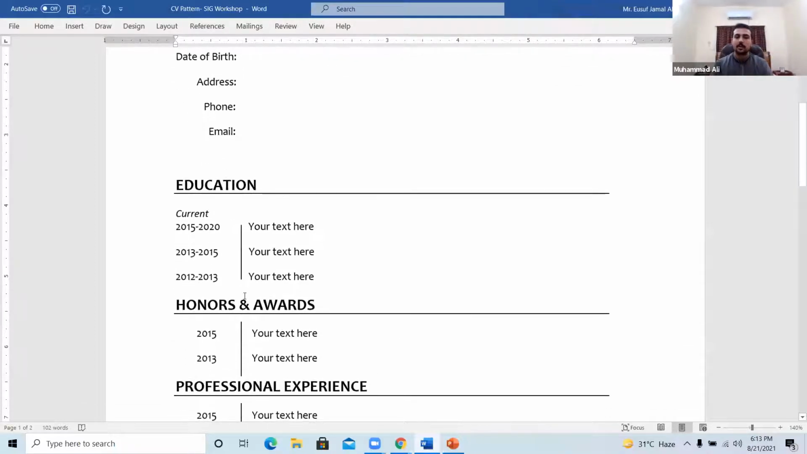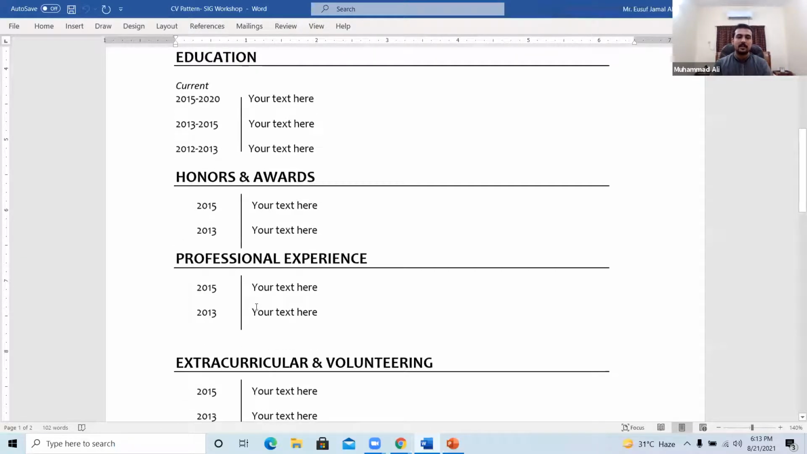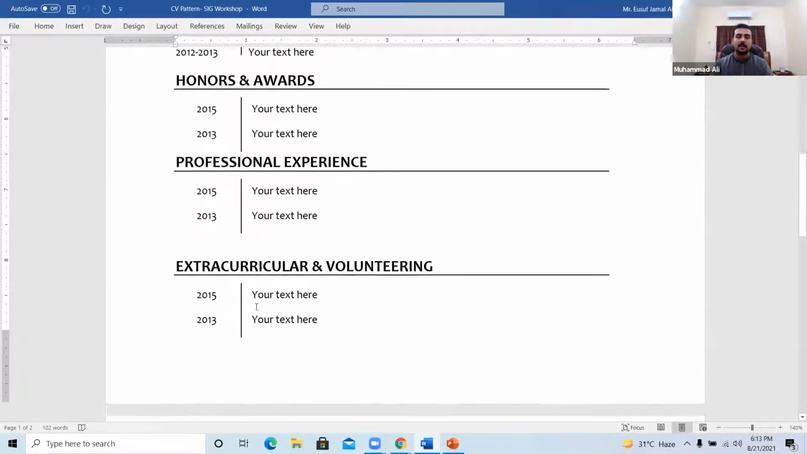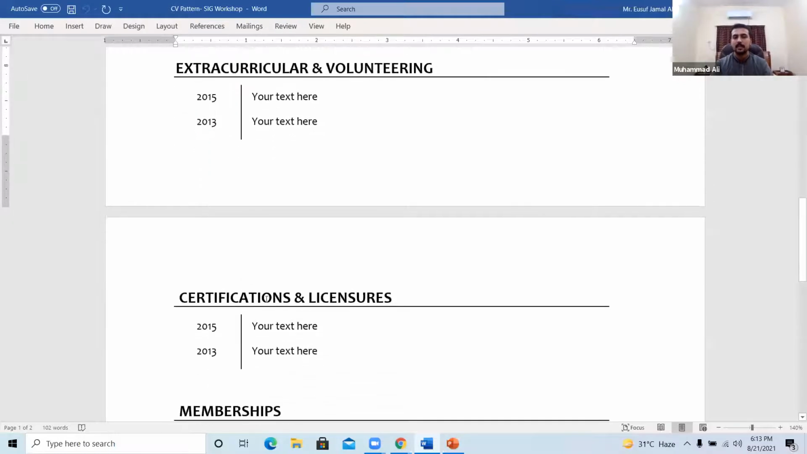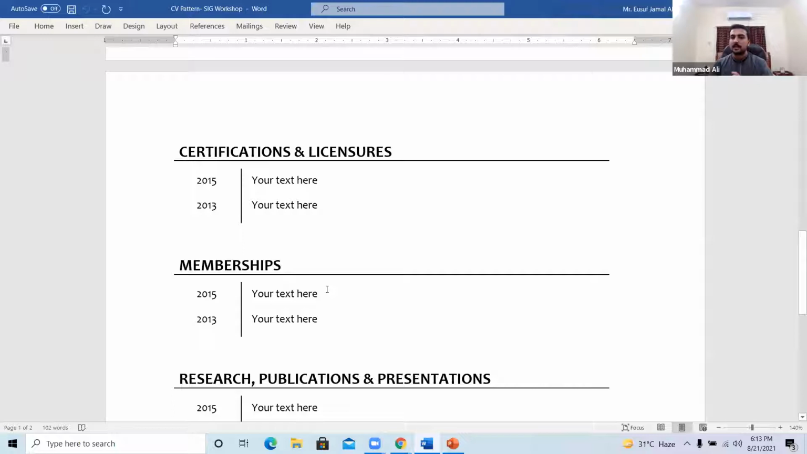Same goes for honors and awards. Most recent honors and awards first, followed by the ones which have been received in the previous years. Same goes for professional experience, extracurricular and volunteering experience, certifications and licensures, memberships, and these memberships can be memberships of any professional organizations, international professional organizations, or organizations back at your school, medical school, or even before.